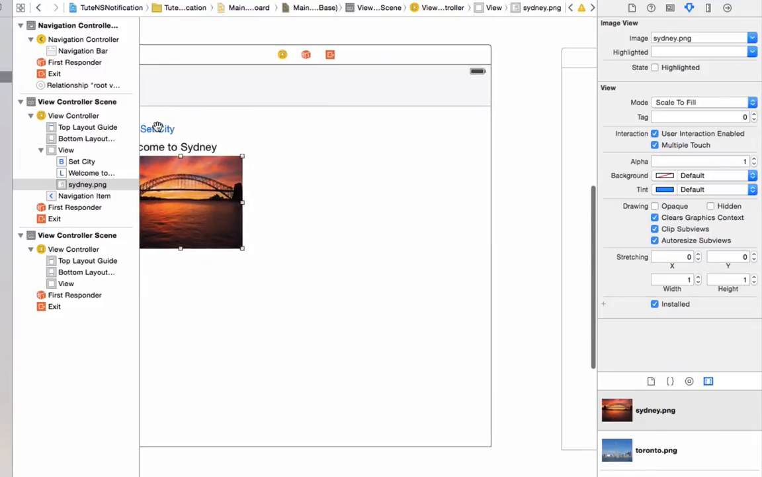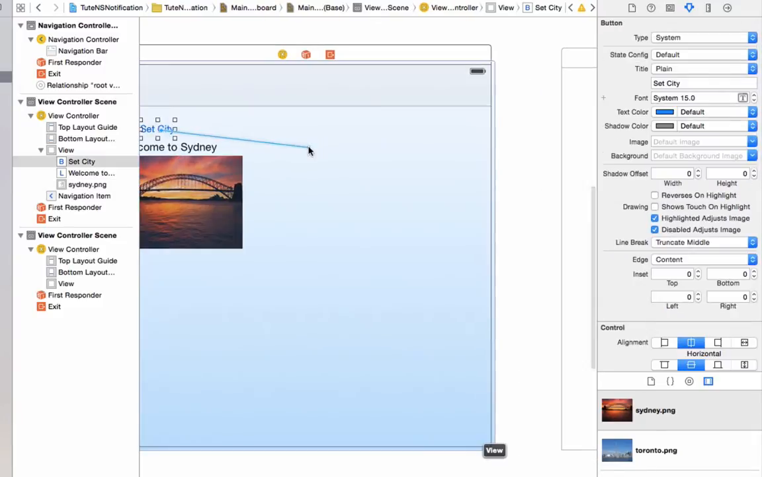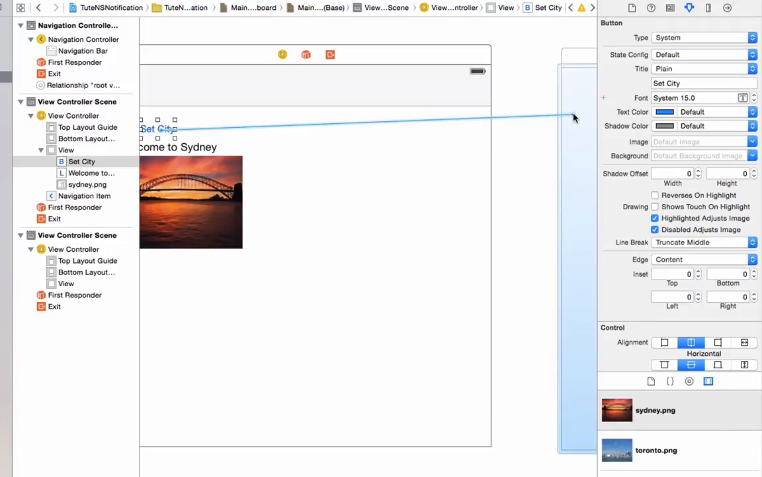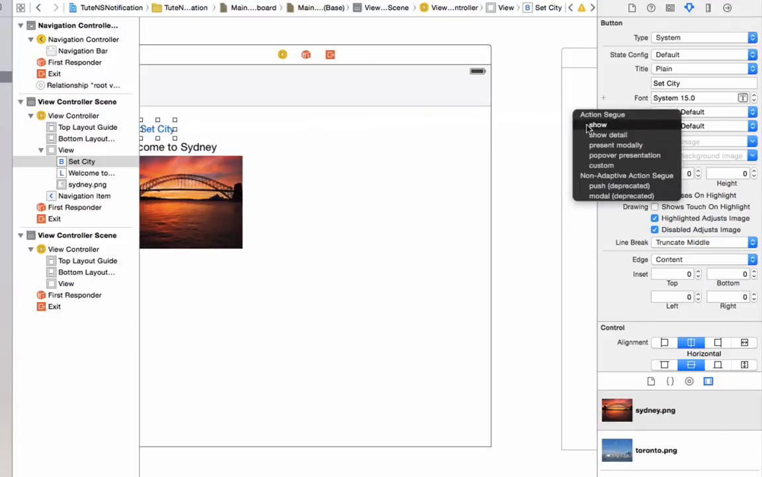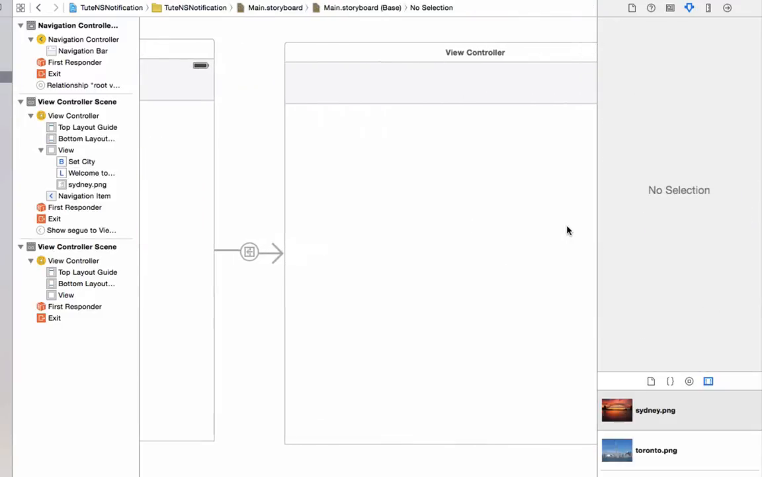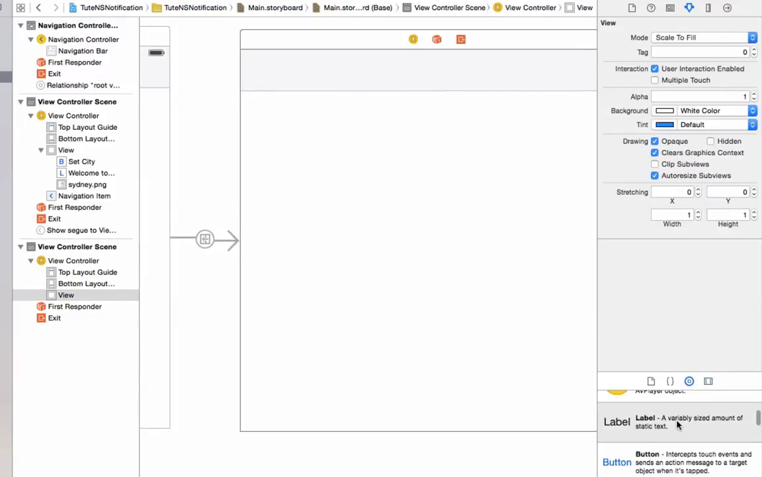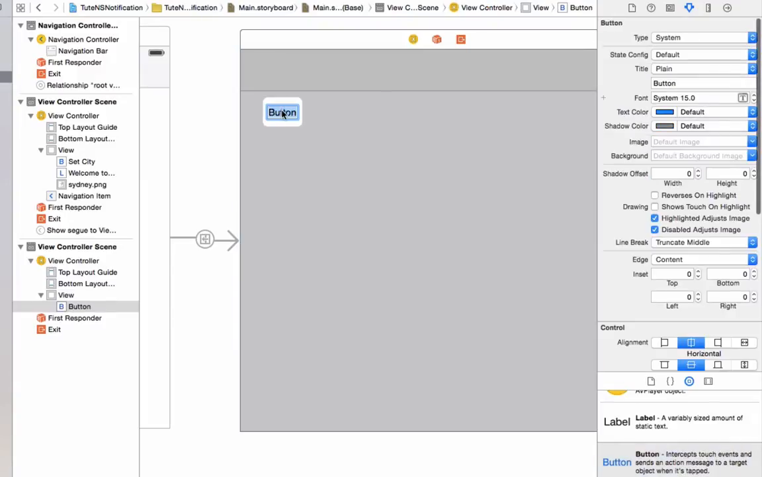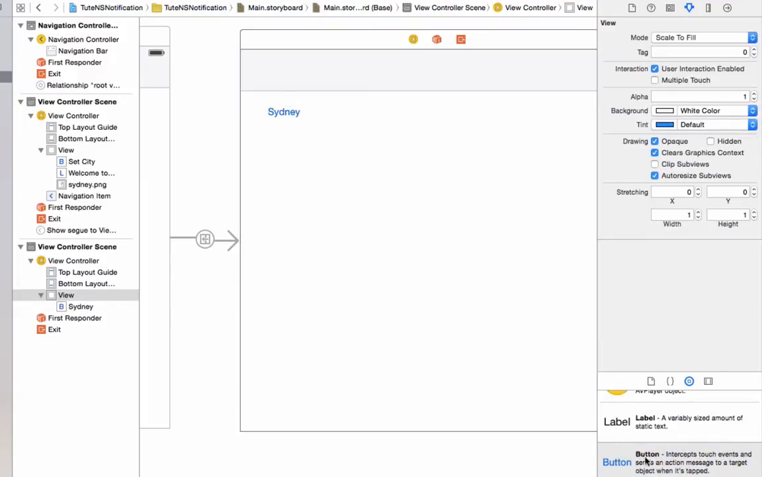From the Set City button, click that, hold down the control key, drag that over to our third view controller on the very right, and make that a show action segue. Now on this view controller here, the right one, we're going to add two buttons. First one will be Sydney, the second one will be Toronto.